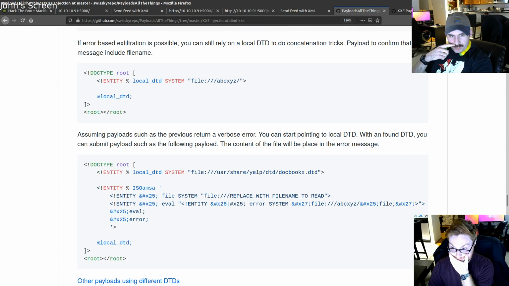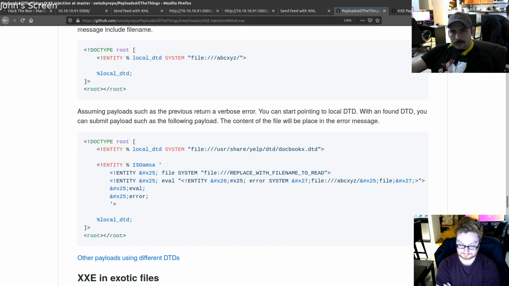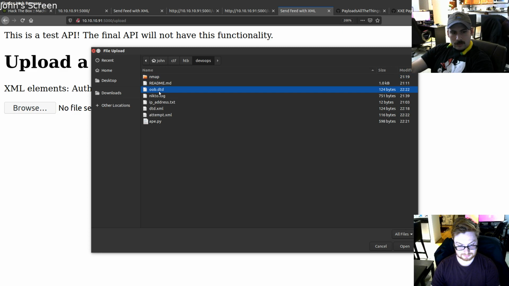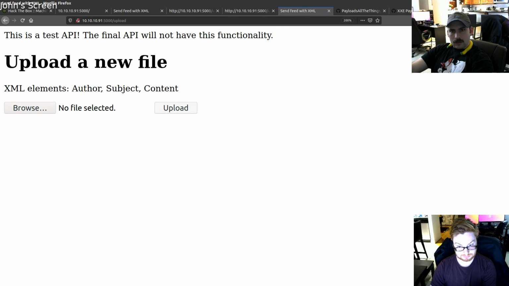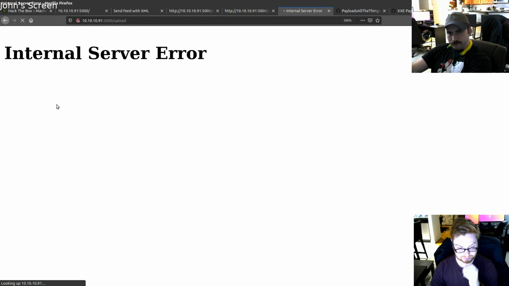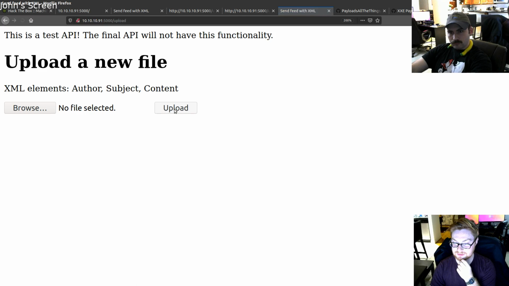I don't know why this isn't reaching back to me. Assuming payload such as the previous returning bonus error. What if I take that XXE out? Should I actually upload a DTD? Will that work? Uploading an XML file gives me an internal server error, but uploading an actual DTD file with that extension does not return that, which is very, very weird.